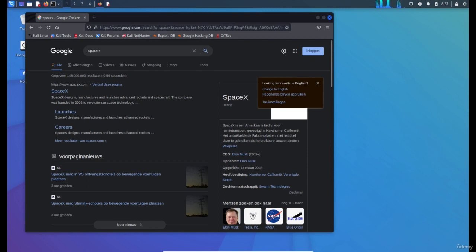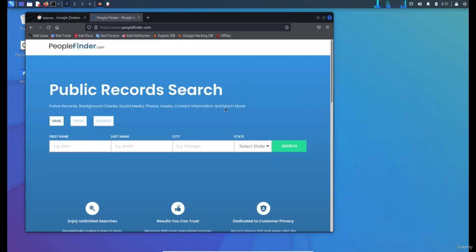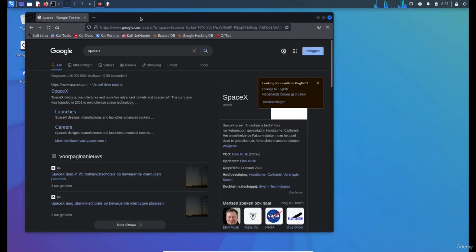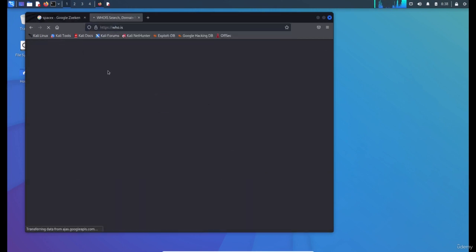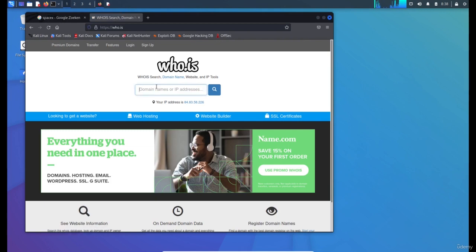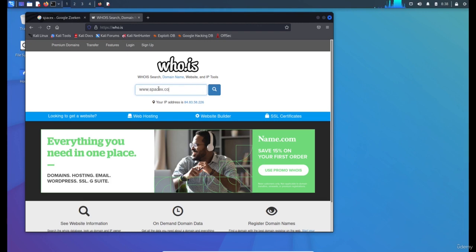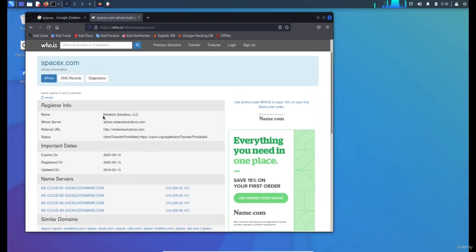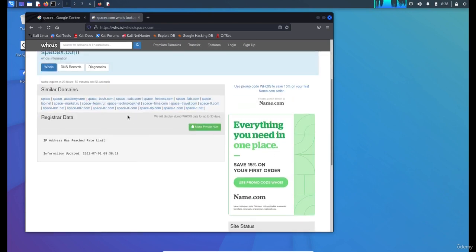So Google is one of the websites. You might have Wikipedia. If you're looking for a person, you can search on peoplefinder.com, which is US-based, but you can find people. There's the Whois service. If you go to who.is, you can find information about any domain. For example, the website www.spacex.com. You'll find the company where they are registered, when the website expires, when it was last updated, or when it will be updated.